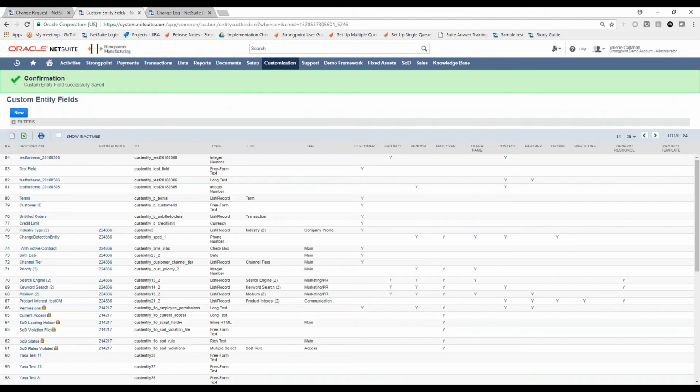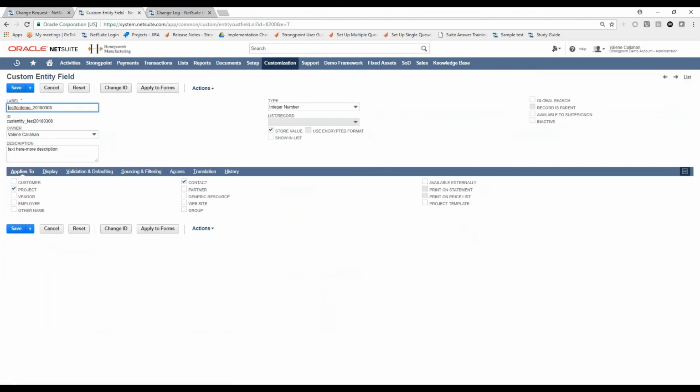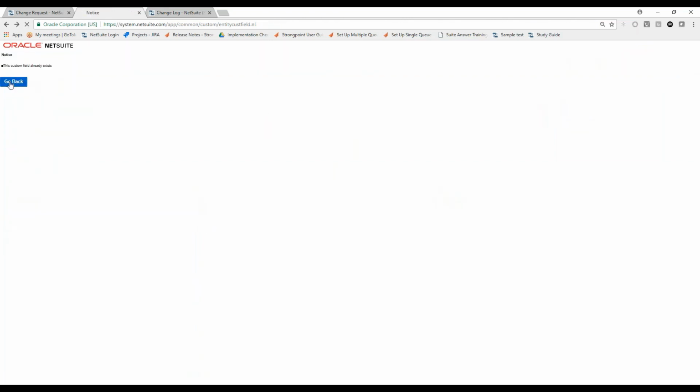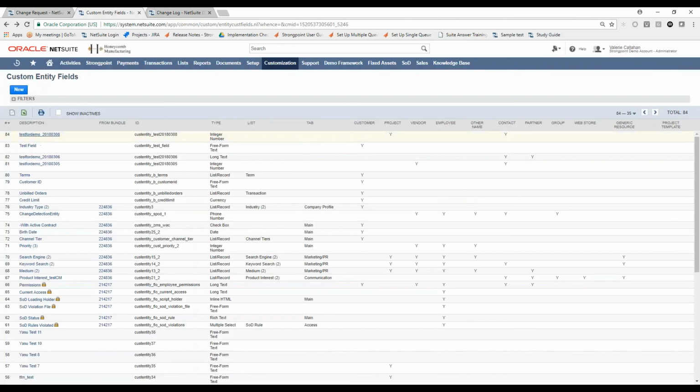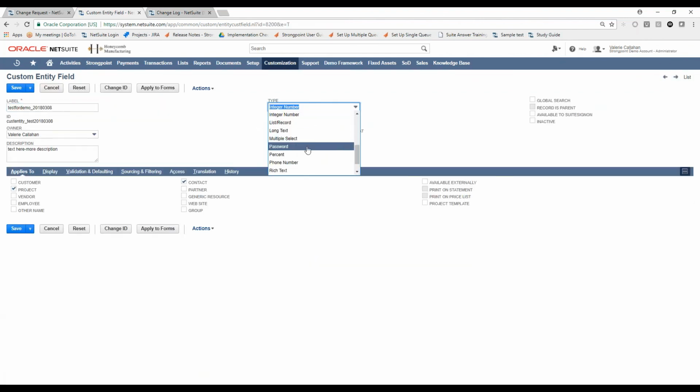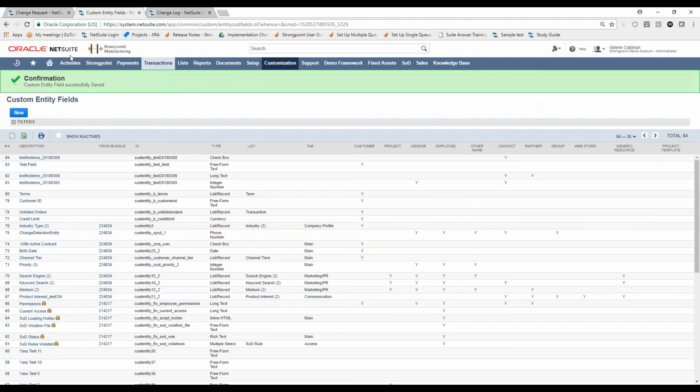And we're going to make one more change to this item. Let's change that one more time. Go with text area. Let's apply that to one more thing. Maybe take it off of a customer and let's save that. Let's cancel out of that and try it one more time. There we go.